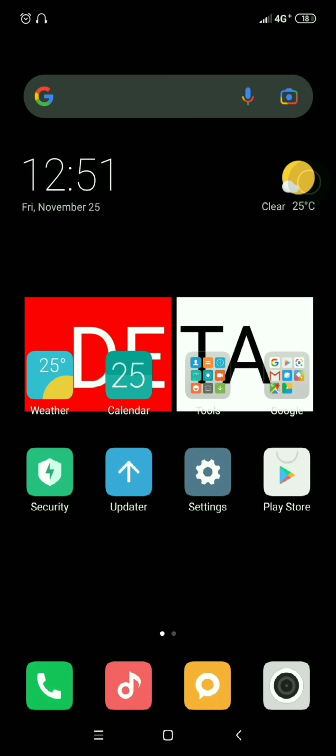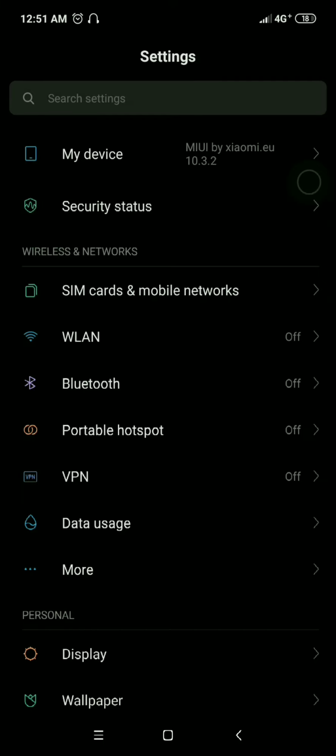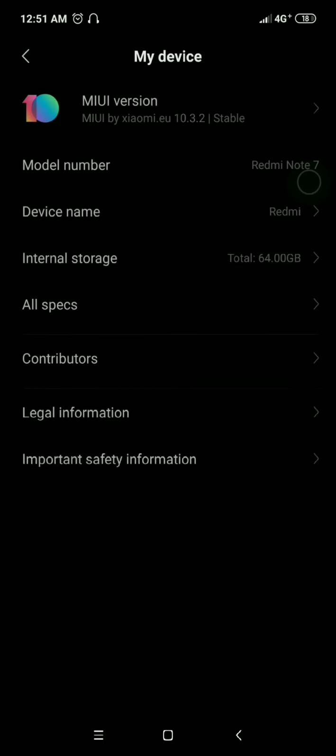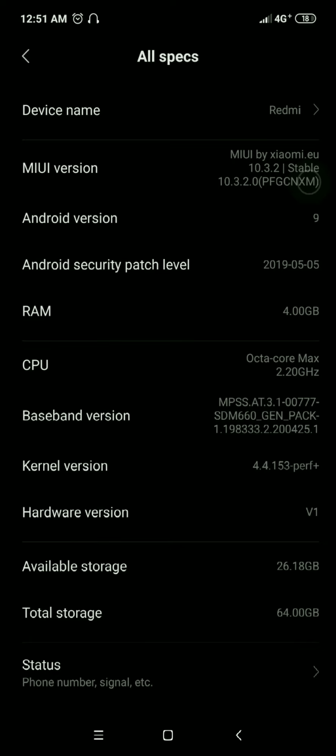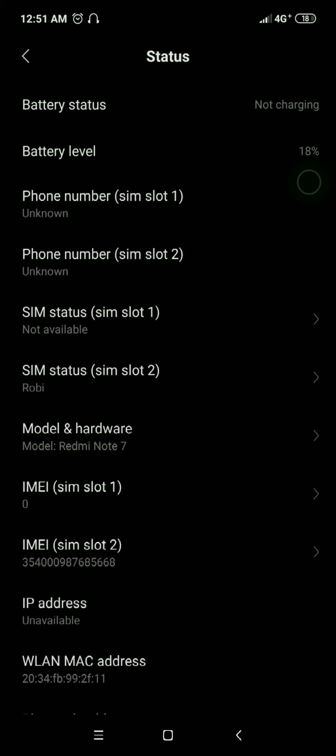Here I'm going to show you the process with my Redmi Note 7. First of all, you need to go to your settings, and at the top you can find My Device. Click on that, and you need to go for the option named All Specs and continue that. At the bottom you can find Status, and you need to click on that. Finally you can see my IMEI number, and remember that it will be different for each user, and in the case of mine it will be different from yours.